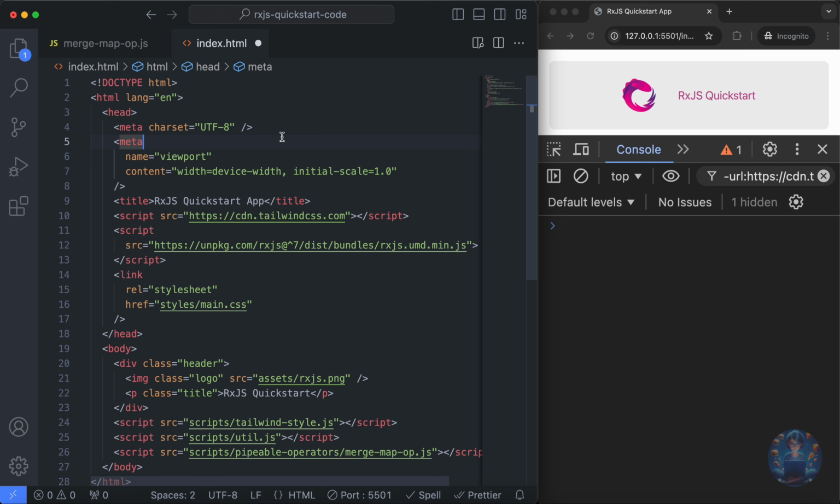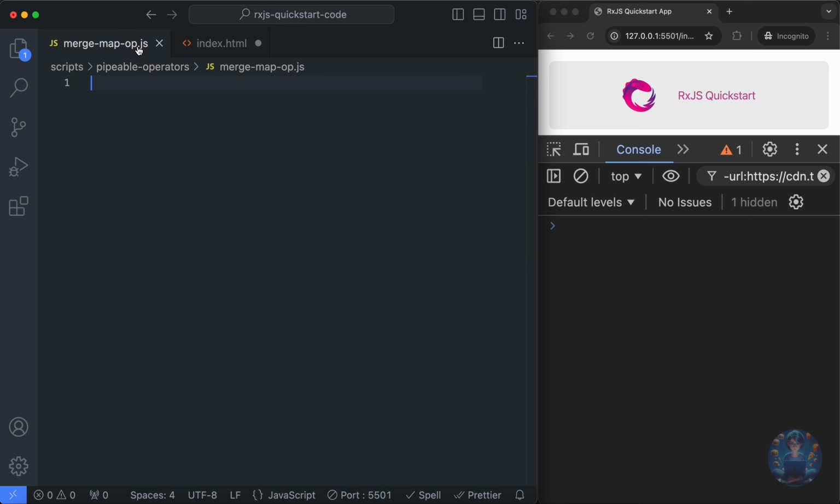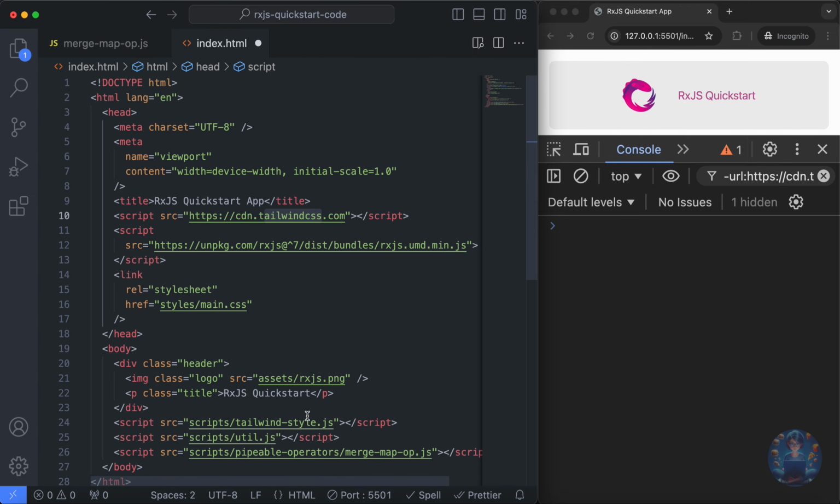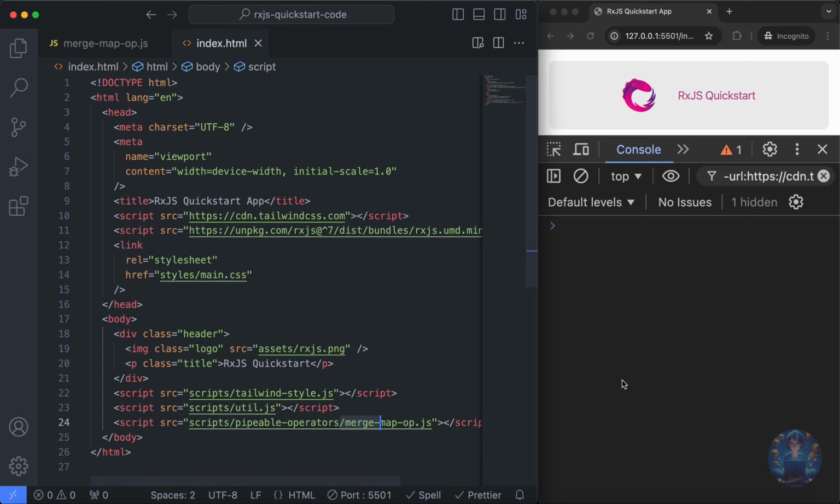We have a basic index.html file. In here, we are using RxJS version 7. For styling, we are using Tailwind CSS. I've created an empty JavaScript file and the same is referred in here. Hit save. As you can see in the console, nothing yet.